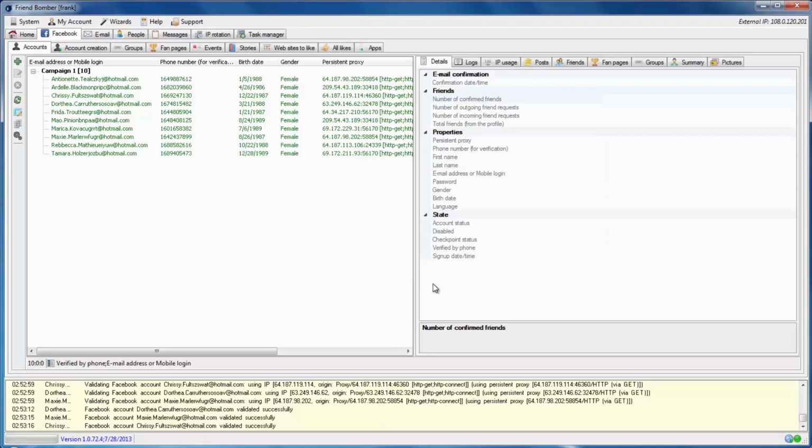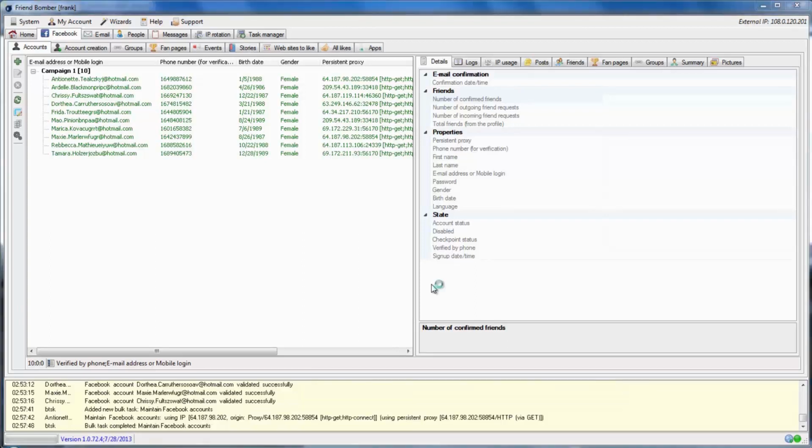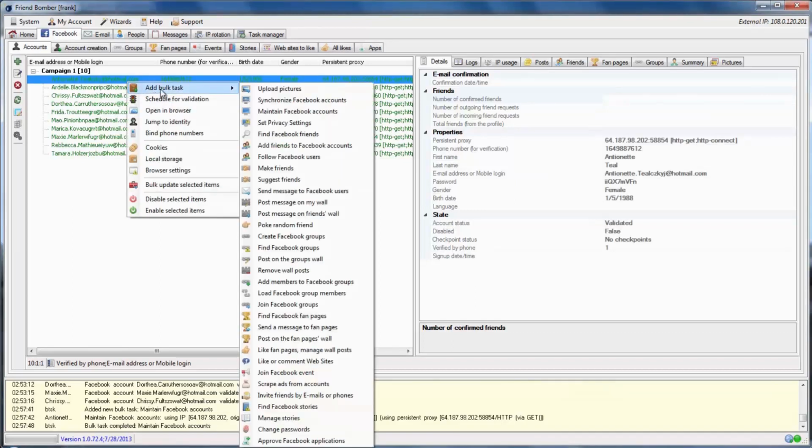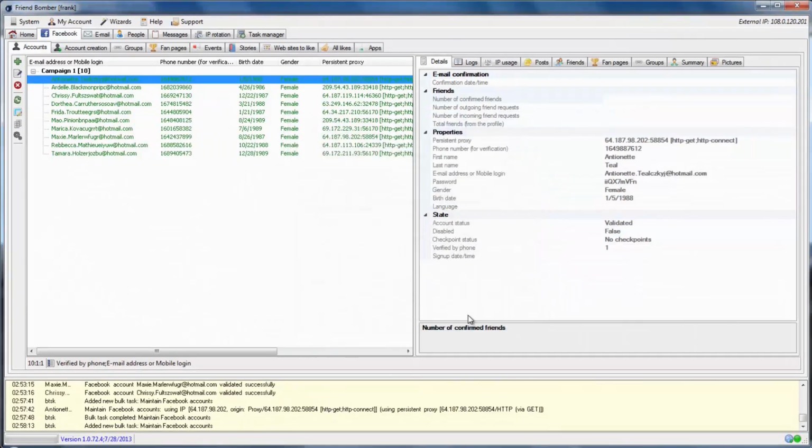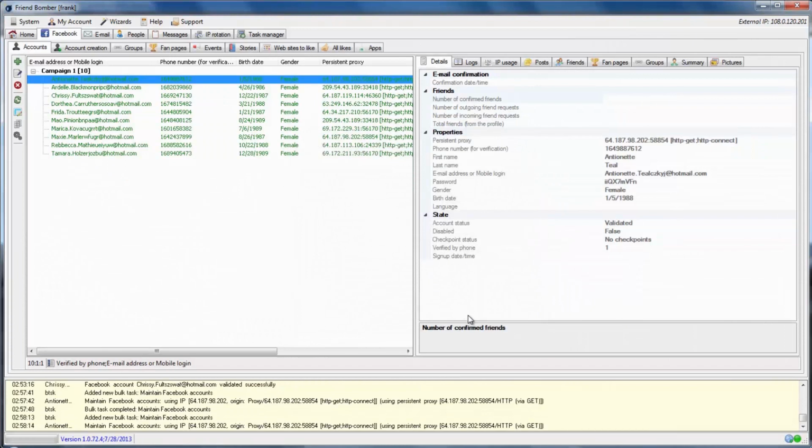You may want to force phone verification when you are creating these accounts. A phone-verified account will have fewer restrictions on Facebook and will allow you to avoid certain types of roadblocks. To force the phone verification of an account, select and right-click on a Facebook account that you have created. Navigate to Add Bulk Tasks and select Maintain Facebook Accounts. In this window, you will see an option to force phone verification. Tick that and click Next to continue. This will force phone verification on the Facebook account, which ensures that it is phone verified.